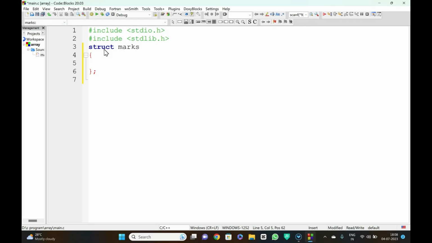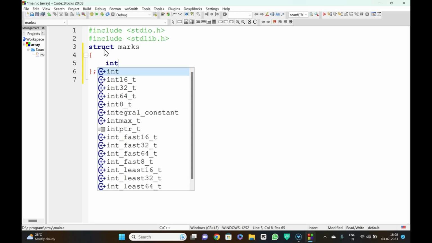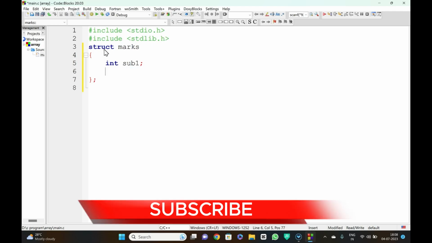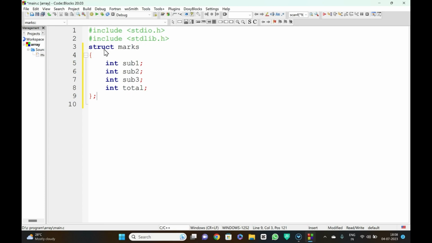Next we are going to declare the structure with members. Here int subject 1, int subject 2, int subject 3 and integer total. So structure has been closed with the semicolon.